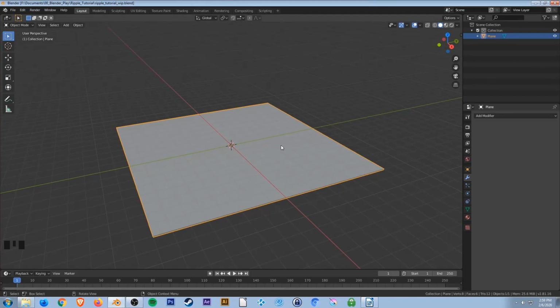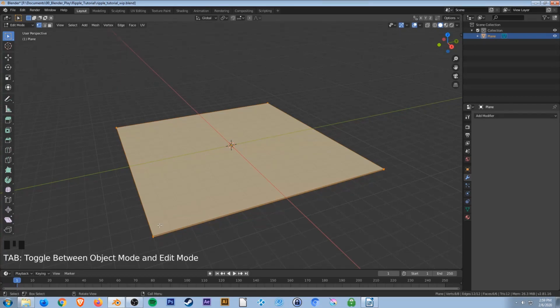Okay, so now I'm going to tab into edit mode. And you can see we don't have many vertices. So if we add this wave modifier that's going to be going on here, it doesn't have any geometry to work with because there's so few points.